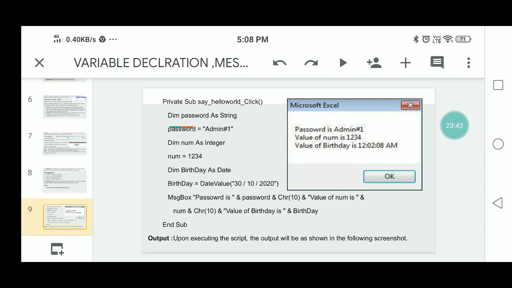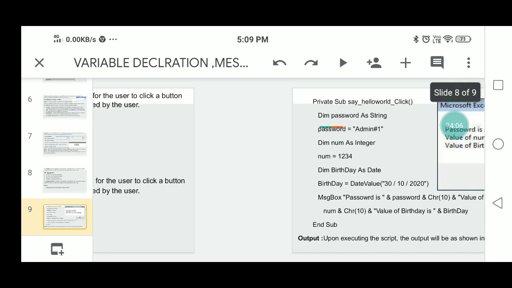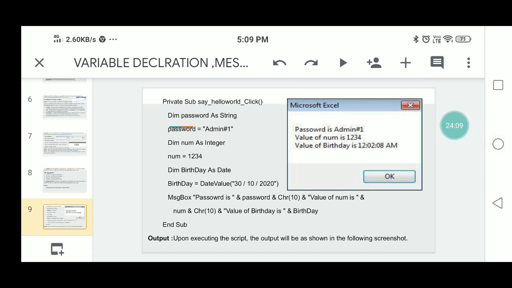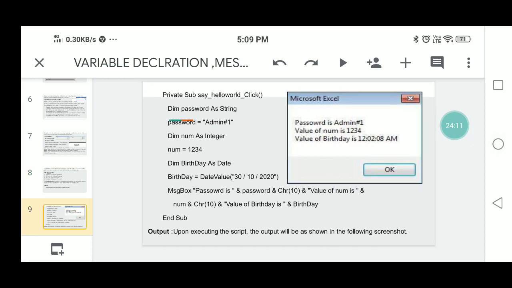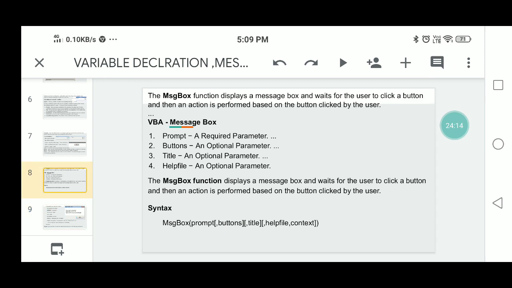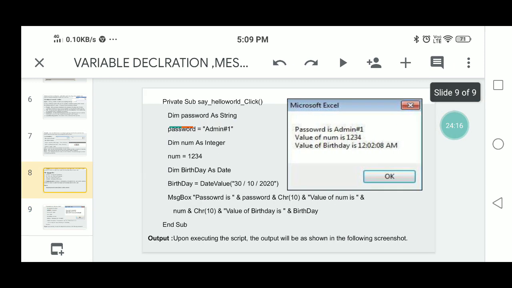So here is a message box. In that, password is admin #1, value of num is 1, 2, 3, 4, value of birthday is, so sometime it will be displayed. So this is the output of the program. Then next, upon executing this script, the output will be shown in the following screenshot. This is the explanation about the message box function.